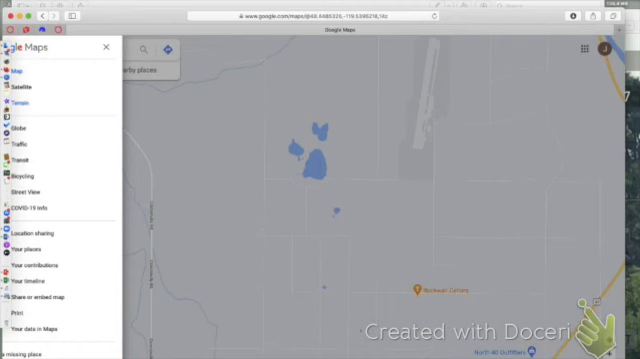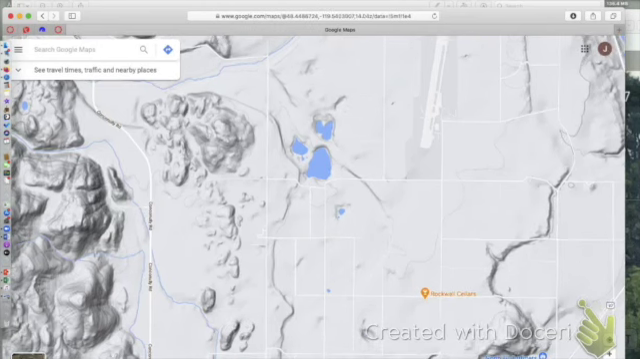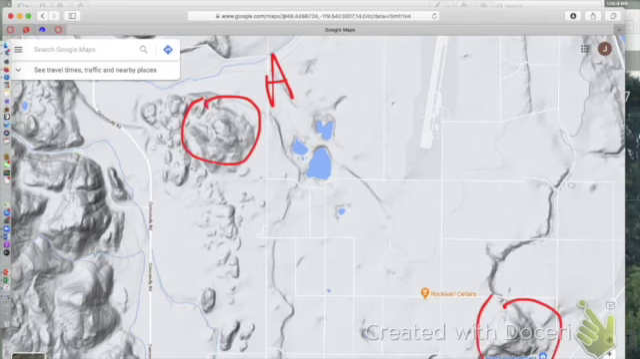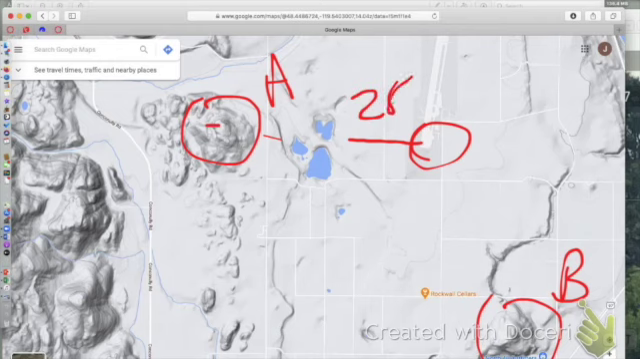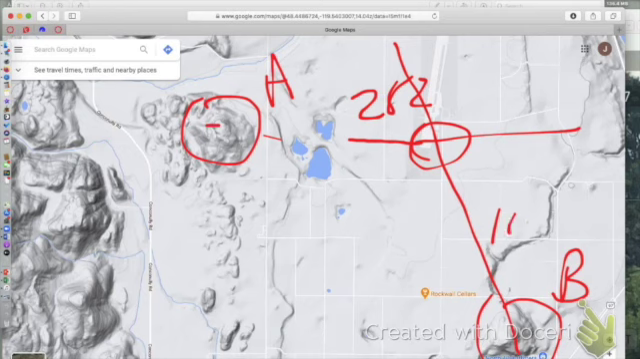There's a couple of peaks on here that look pretty good, so I'll look at this one here and call it peak A, and this is peak B. My idea is when I'm somewhere around here, I'm going to use a compass shot from here and see what the angle is to each peak. Our example will be 282, and this one here will be 141. Let me show you how I got those.